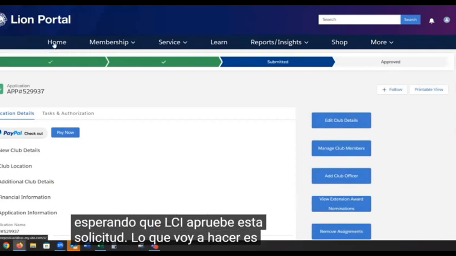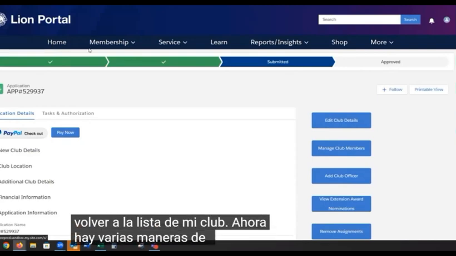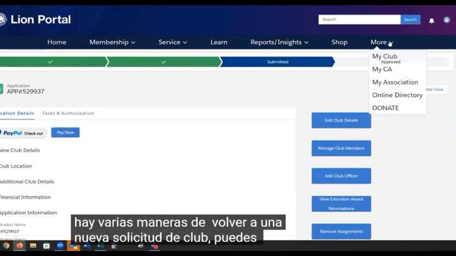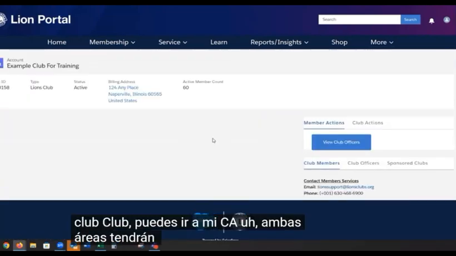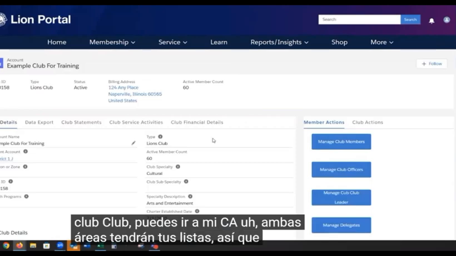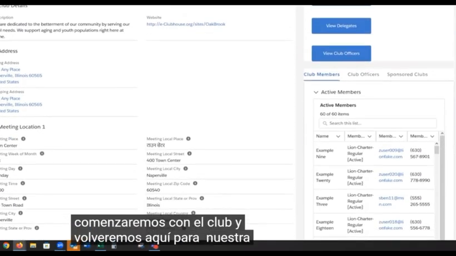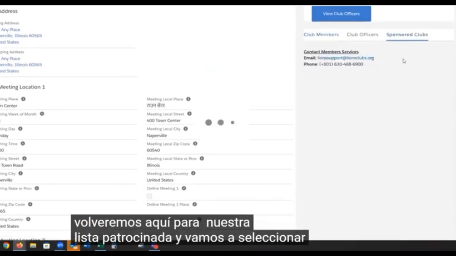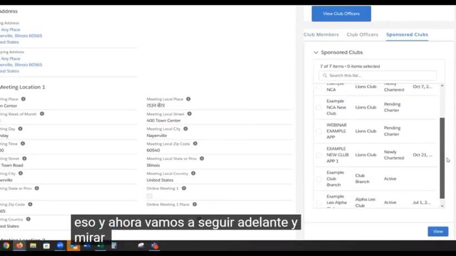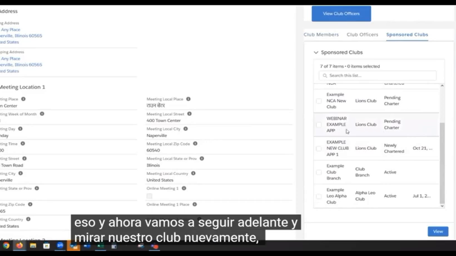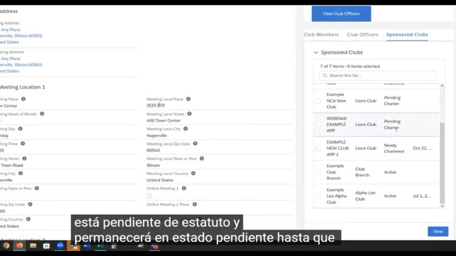What I'm going to do is go back to the My Club list. Now there's several ways to get back to a new club application. You can go to My Club, you can go to My CA. Both of those areas will have your lists. So we're going to start with the club. And we're going to go back here to our sponsored list, and we're going to select that. And now we're going to go ahead and look at our club again. It still remains in pending charter, and it will remain in pending charter until LCI approves it.